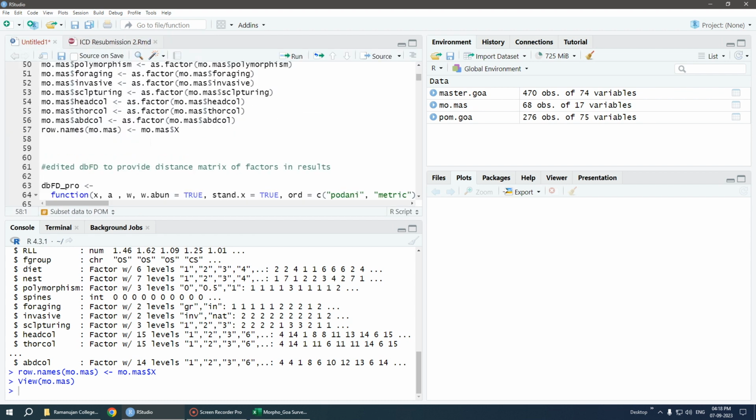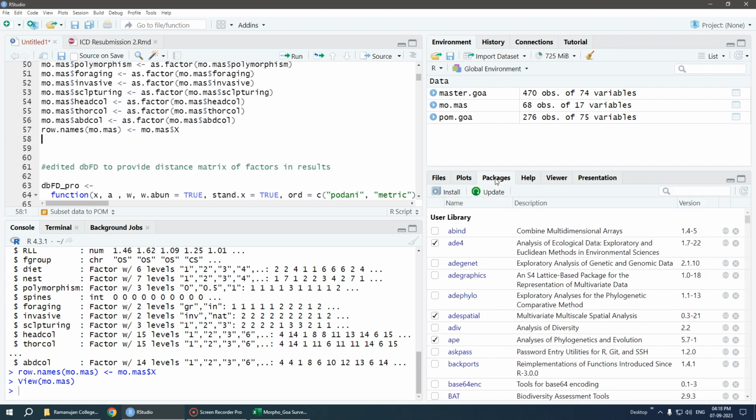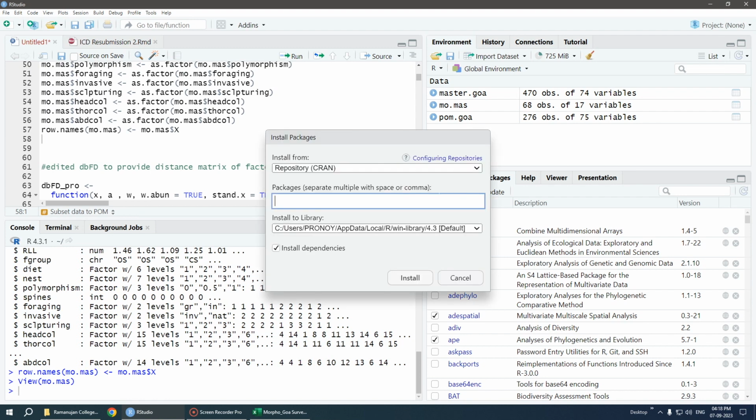And then we would want to do the functional group classification, for which we would use a package called distance-based functional diversity, DBFD. However, in my case, I have edited this package, which is available for download from the CRAN network. If you would want to download the original package, you could click on packages here, click on install here. You can type DBFD. So you can see that the DBFD is not available on the CRAN package directly.